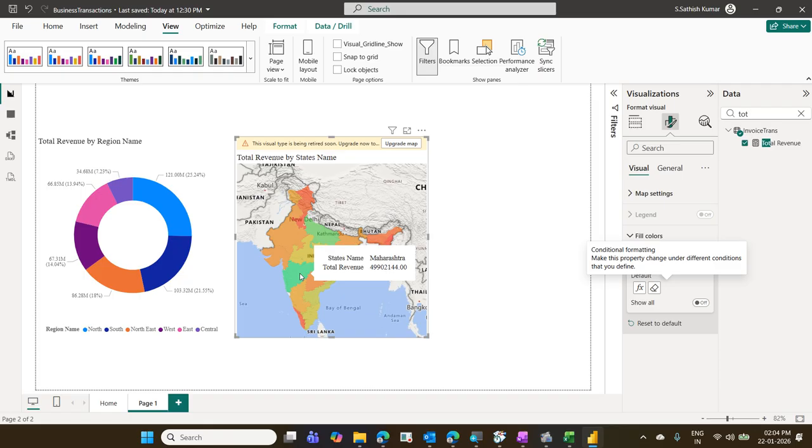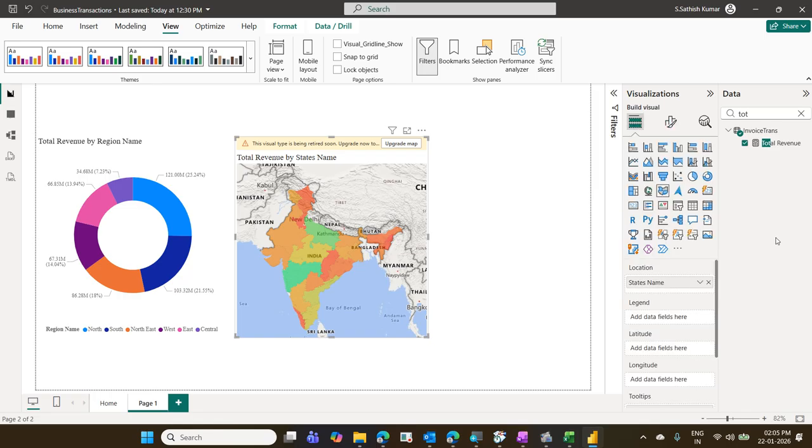Have you selected the chart? Go to format, visual. Below map settings, there is a fill. I think you have selected this. I asked you to select this. Change it, it will override it. Bubble, we will see what that bubble is.